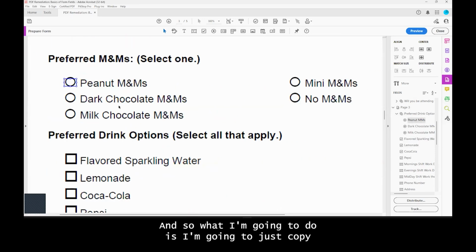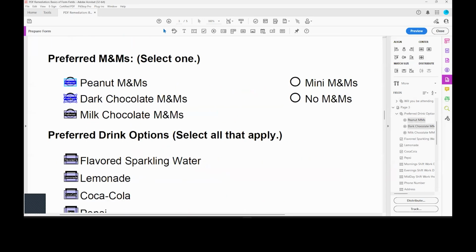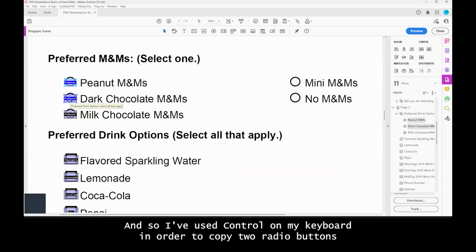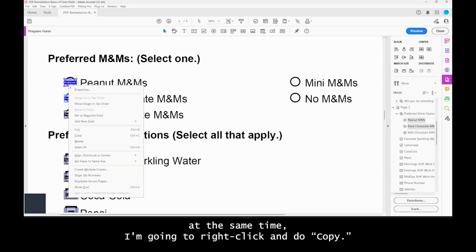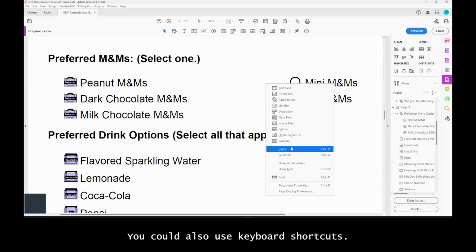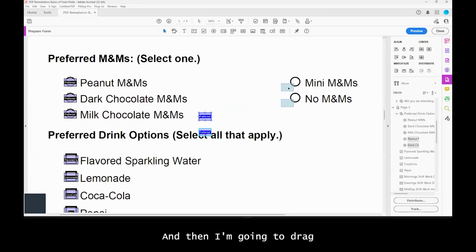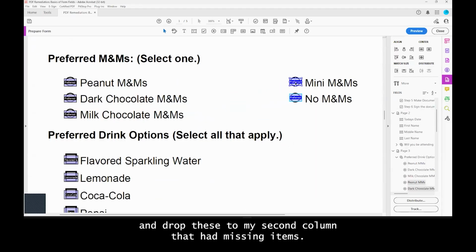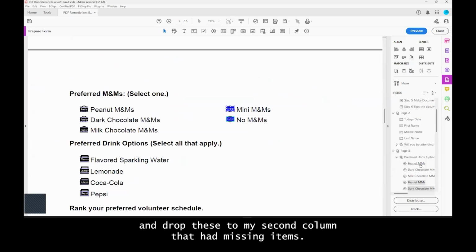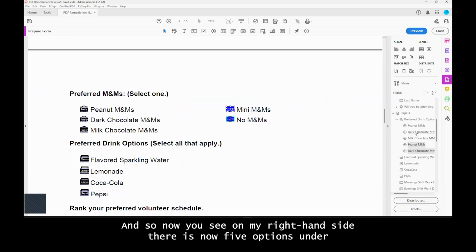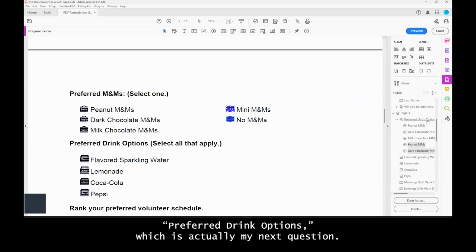And so what I'm going to do is just copy 2 of my radio buttons I already have. I've used Control on my keyboard in order to copy 2 radio buttons at the same time. I'm going to right click and do copy. You could also use keyboard shortcuts, and then I'm going to paste. And then I'm going to drag and drop these to my second column that had missing items.